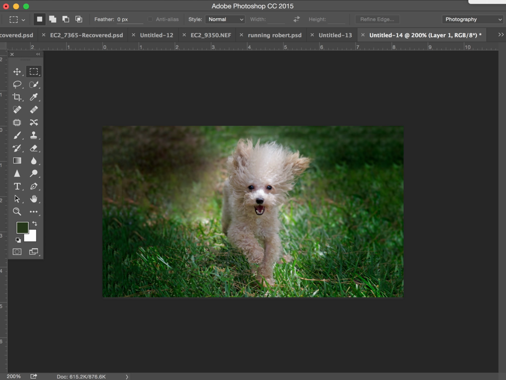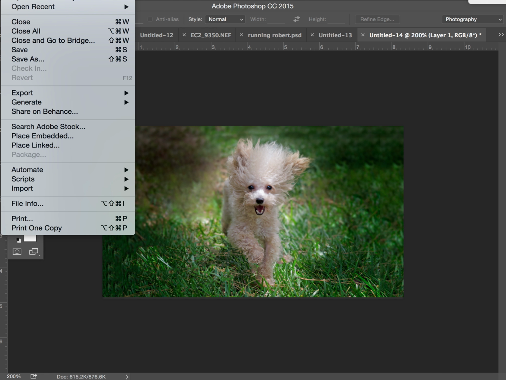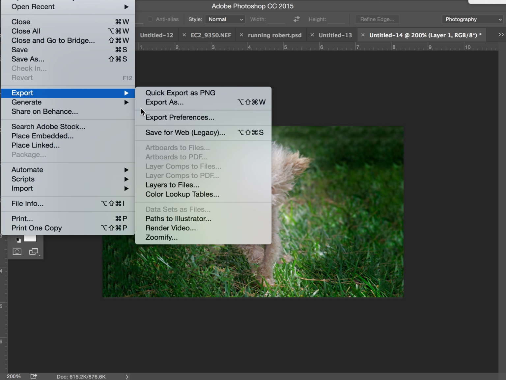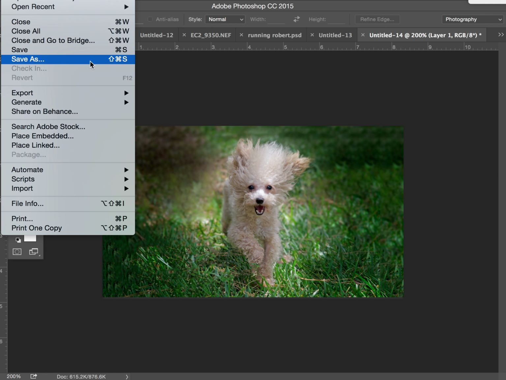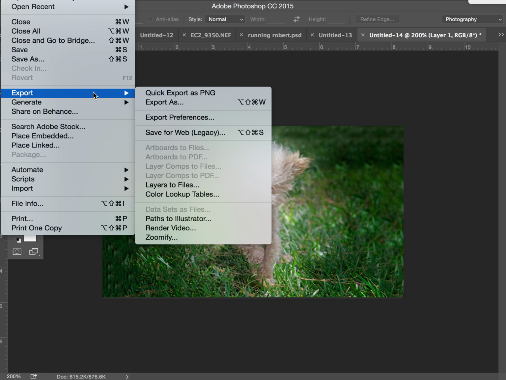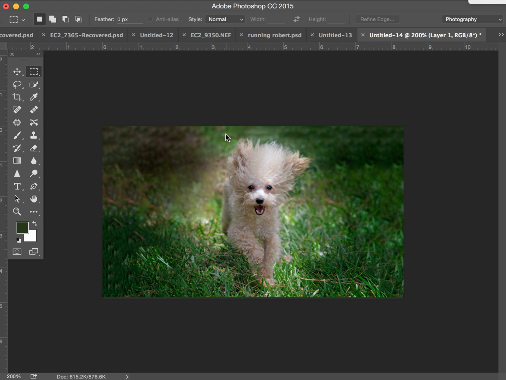So the last step you're going to do is go up to File, and you're going to export this and save for web. You don't want to do save as. The best way to do it is to go to Export, Save for Web. And I know it says legacy, but it's actually the best compression for speed and quality. So File, Save for Web, and then a pop-up window comes up.